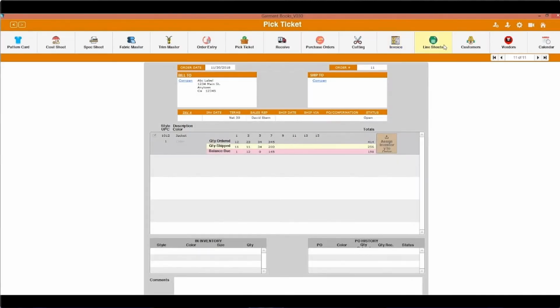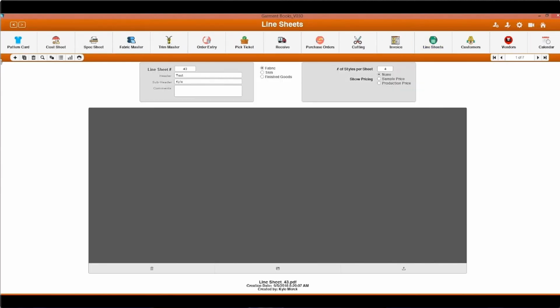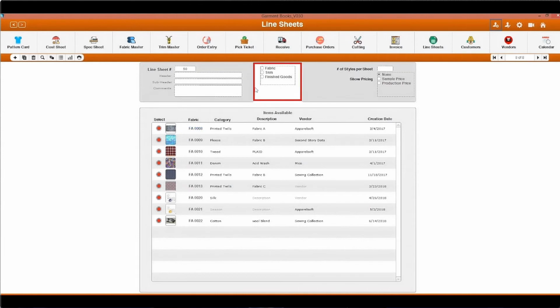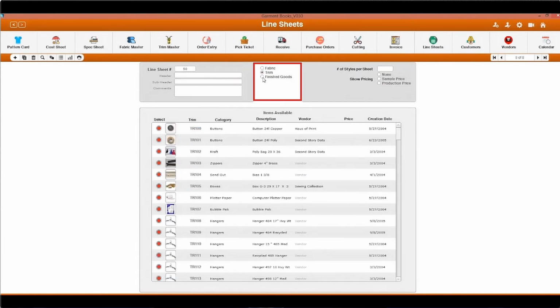One of the best features we have is creating line sheets. No one else in the world has a program this nice. Go in here and we can do our line sheets. If we want to add a new one here, you go to plus, then here are all of your fabrics, and then here are all of your trims, and here are all of your finished goods.